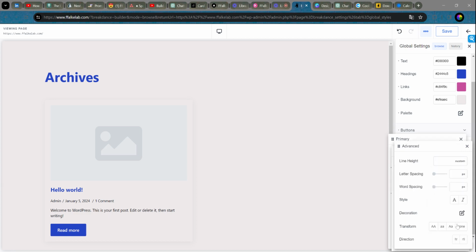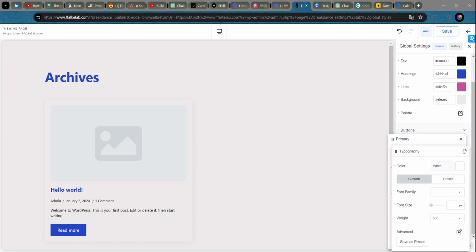And then we're done. There are some advanced options where you can do styling, decoration, transforming. You can have it all big, for example. You cannot have it all big. So there are a lot of different things that you can style around. And you can even save it as a preset, so some additional things.